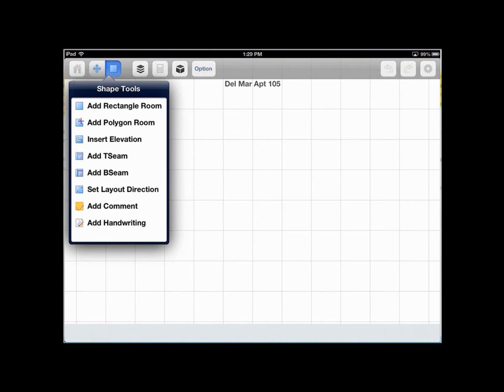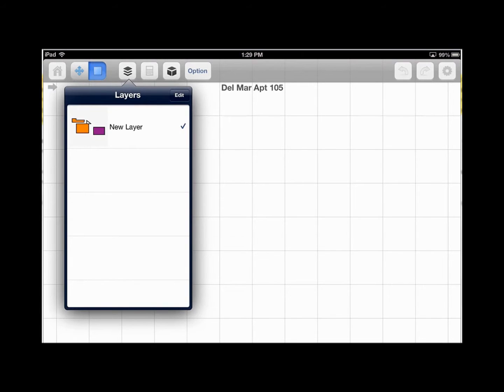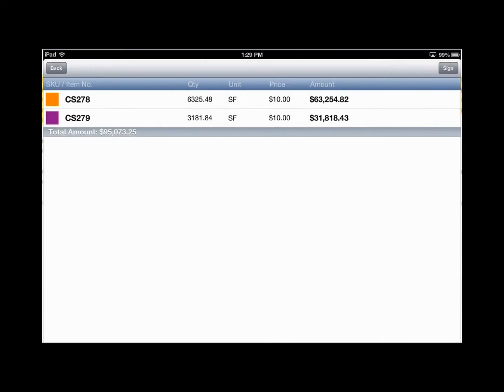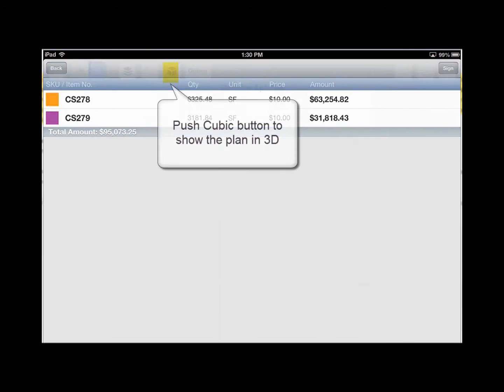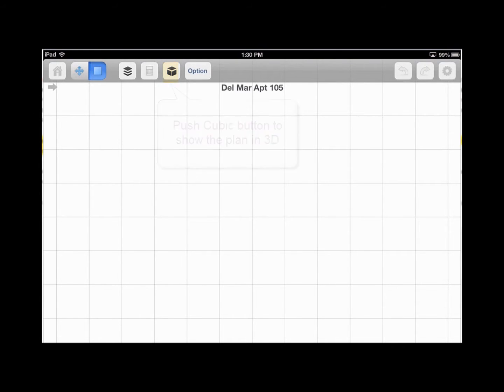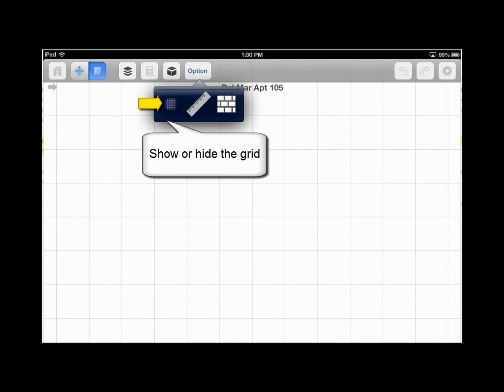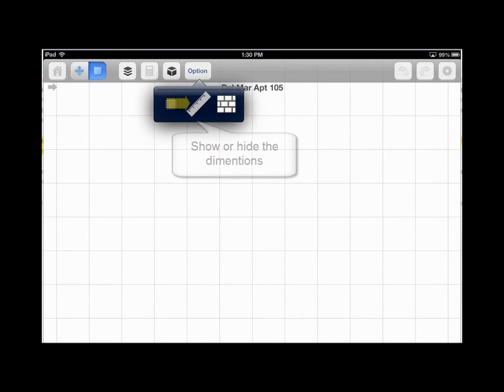To compute and review the product quantities, press the Calculator button. To show the plan in 3D mode, press the Cubic button. MeasureSquare provides several options. To turn on or off the grid in the blank background, press the Grid button. To show or hide the dimensions, press the Ruler button. To expand or collapse the walls, press the Wall button.